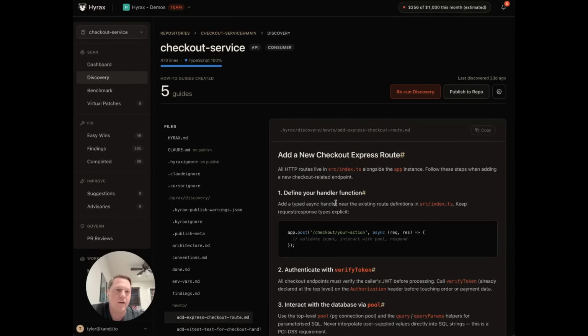So whether it's Hyrax running or if you choose to publish this documentation to your repository, your own AI agents can use this information as well to hopefully write better fixes, less hallucination, just overall better understanding of your code base. Let's jump into the findings.